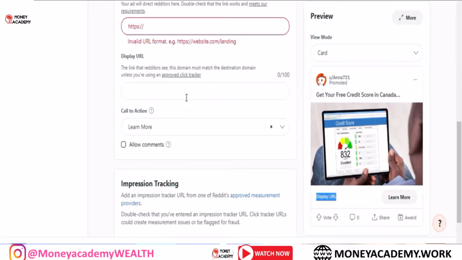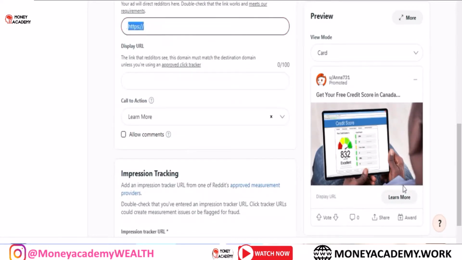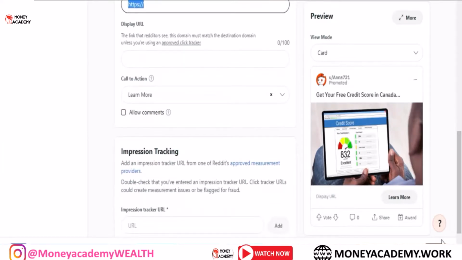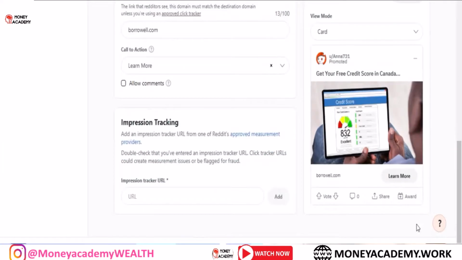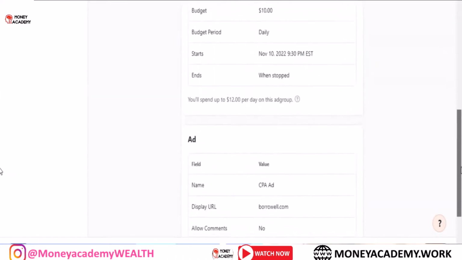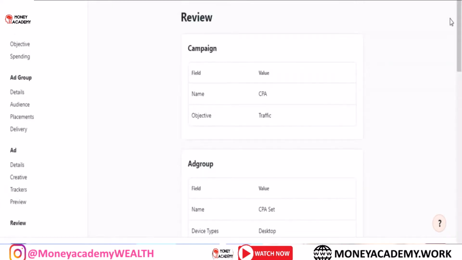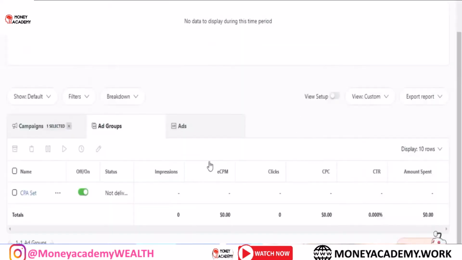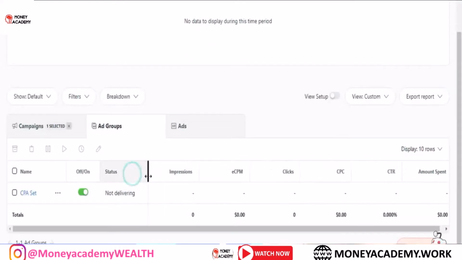I'm not going to go into that tab, because it will confuse you. Just paste your landing page URL, and I'm going to paste it and quickly click on review. Once you have pasted your landing page URL, simply click review, and you can see all the things that you added. Review one time, and then simply click publish. Right now you can see our campaign is on, but the status says not delivering.